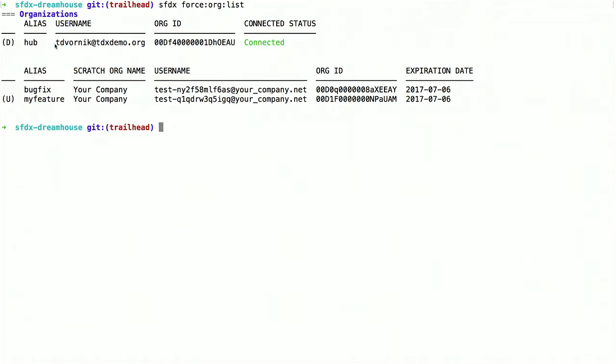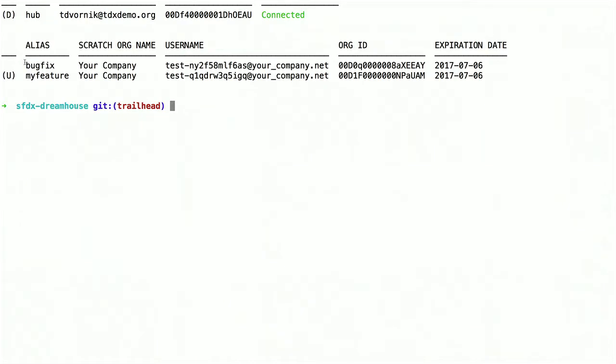That's a way to manage your scratch orgs. And then right below that, and we can blow this up a little bit, are my scratch orgs. So I've already created two. One is called bug fix, and another one is called my feature. This little U here means that it's my default. Okay? So any command that I run is going to target this default scratch org.